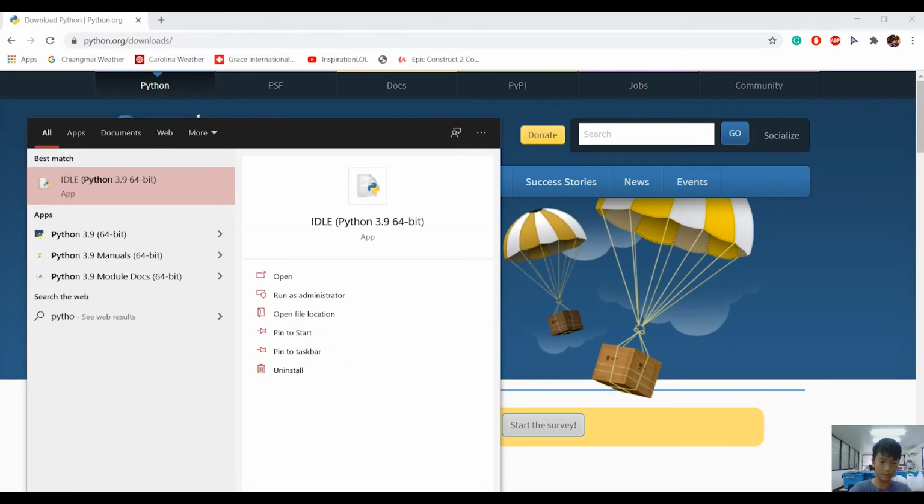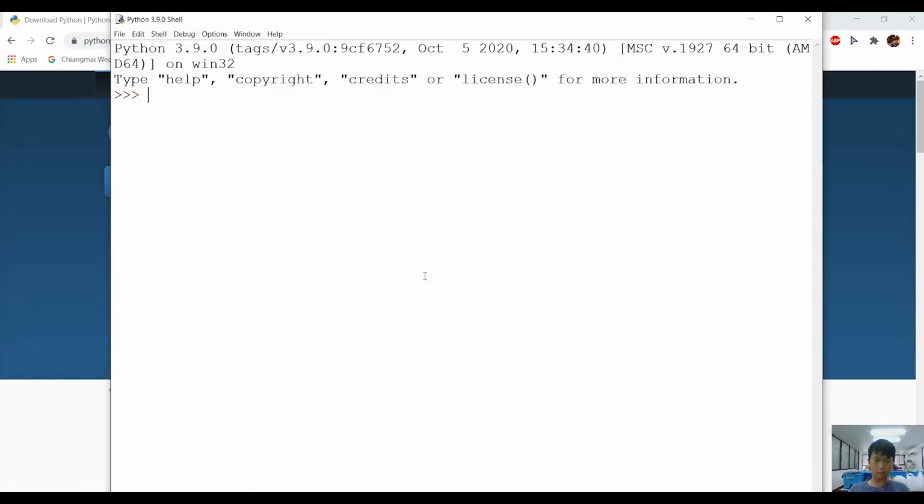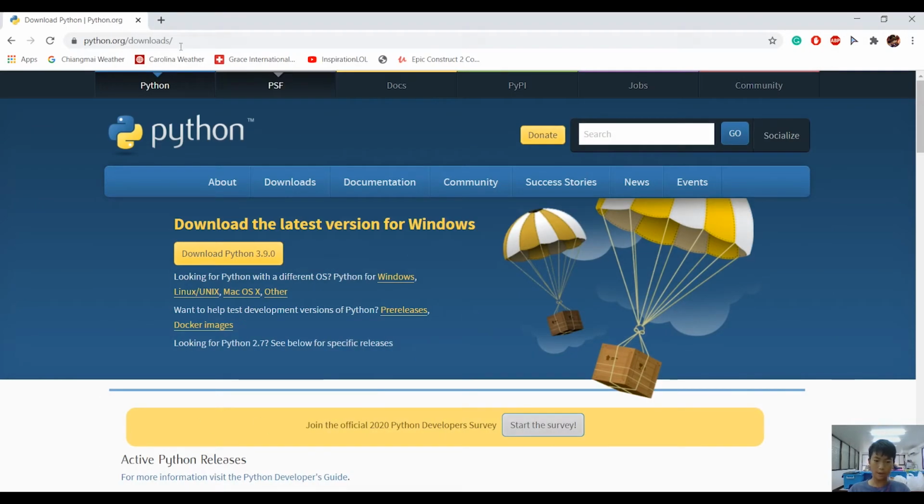Then search up Python again. Now just click open this one, IDLE. Okay. This is also where you can test your code. So print hello, and then print hello again. There. Okay, good.